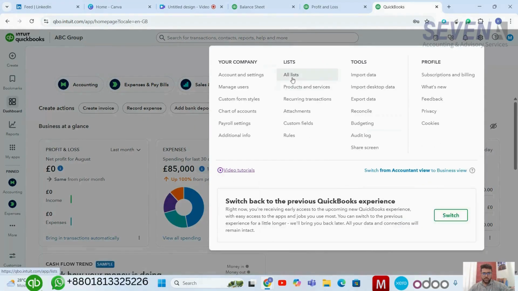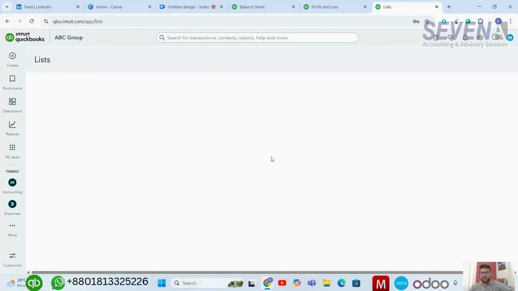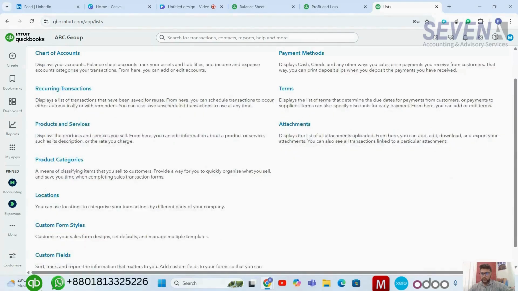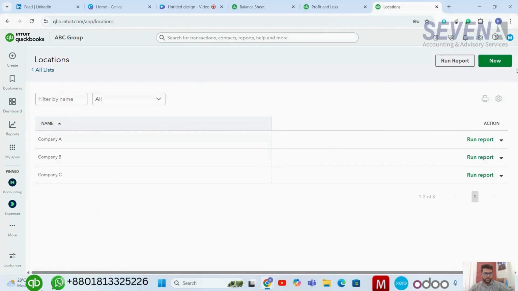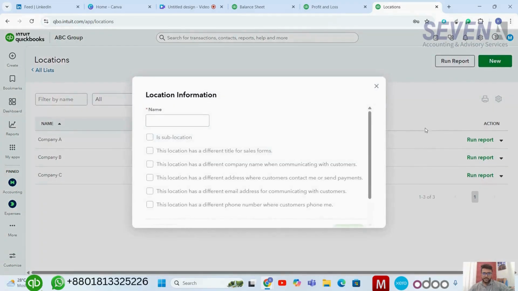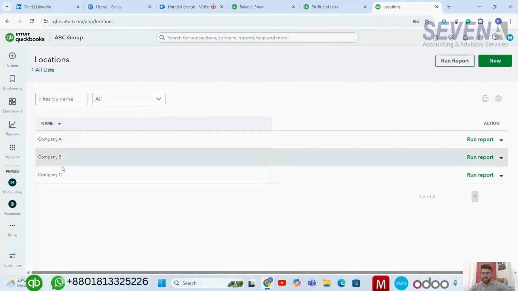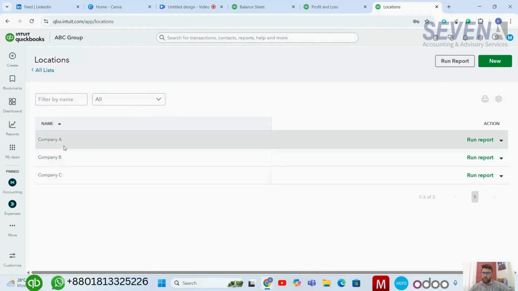So go to the all lists and go to location. You can see here, after that, you will find a new tab. Just click on New. You can add your subsidiary company here, with name and different location, different address for your invoices. And here I just added 3 companies. You can see company A, company B, company C, so this is the ABC group, and there are 3 companies. For example, company A is the mother company.